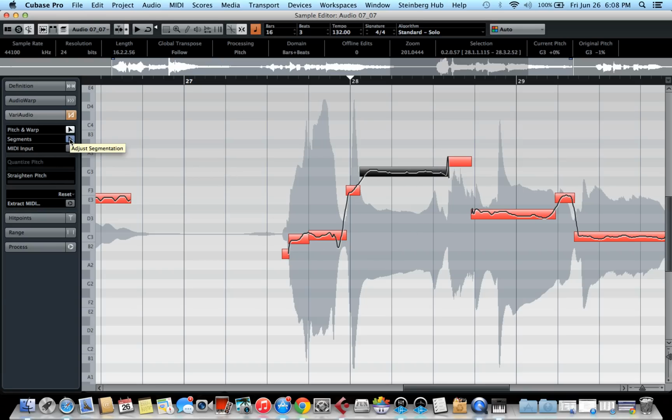The segments mode here, the only reason why I use the segments mode is to cut an event in half. Because let's say I only want to edit the last part of that event here. I can cut it in half and then go back to pitch and warp and only move the second part.